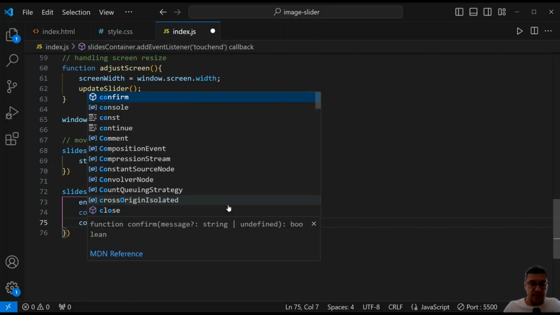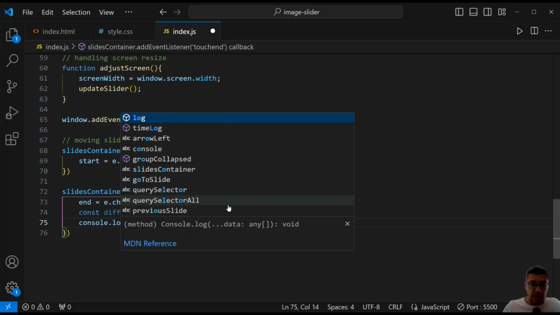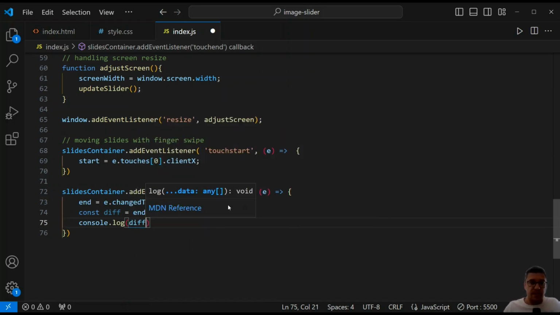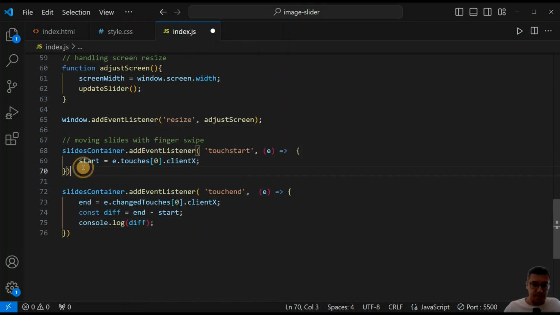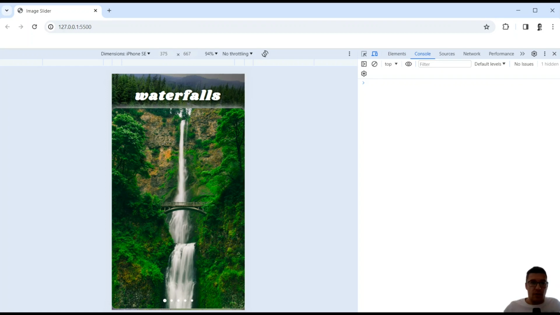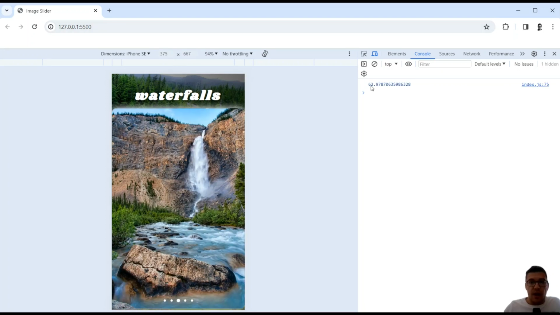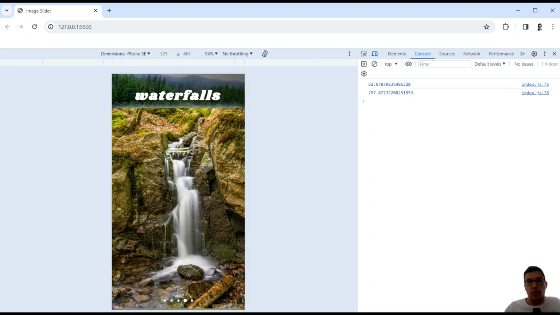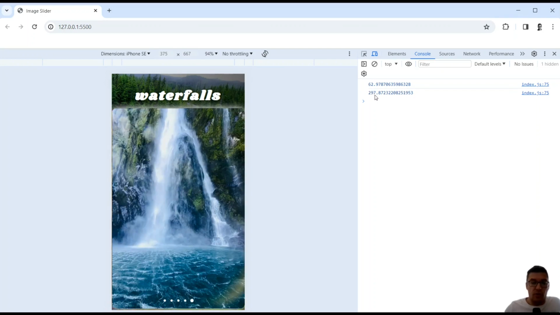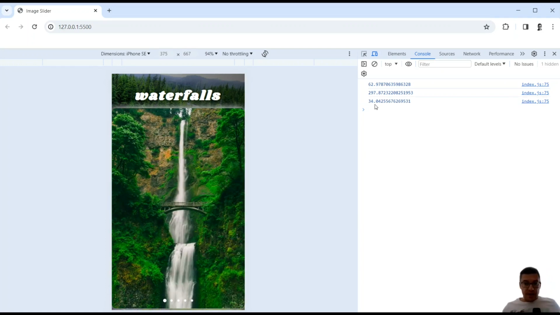And let's console log this to see what we are getting with this difference variable. Forgot my semicolons. Let's save this and check it out now. Okay, let's test this. I'm starting, I touched the screen. Now I will move my finger and release. Okay, now my difference is 62. Let's make a bigger touch, almost all the way through my screen. Now it's almost 300. Let's make a smaller touch. Now it's 34. Now I can use these numbers to decide.